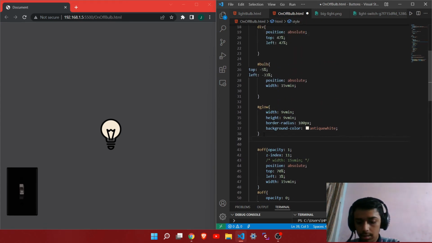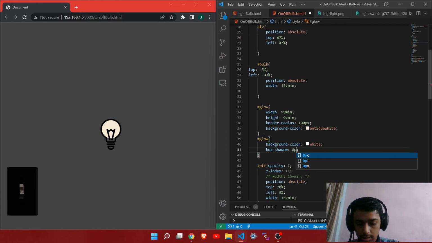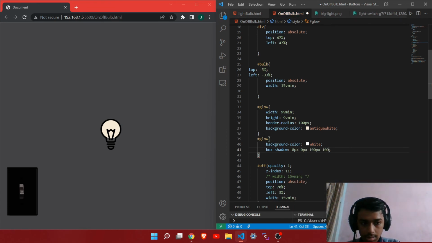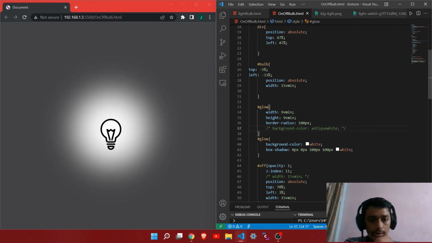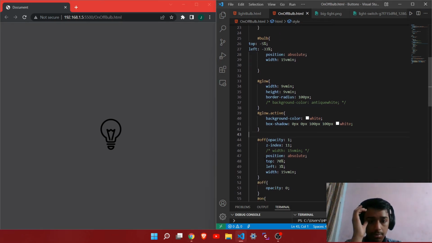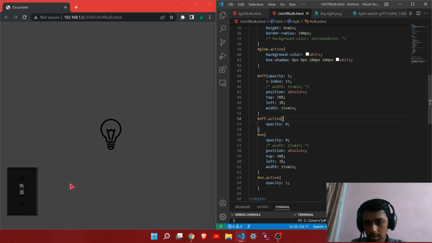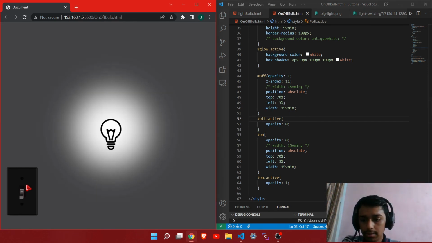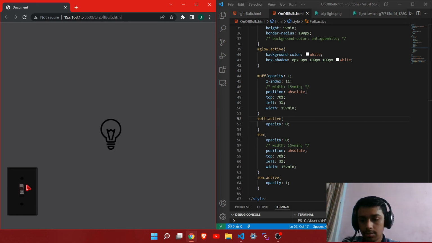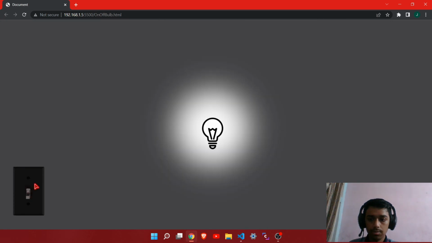And now the glow one. Okay, so background color white, box shadow, let's add 0 pixel 0 pixel 100 pixel 100 pixel white, and let's remove this. So yeah, I think we are done. See, we are done. When you click on the switch, it turns on, and again it turns off. So as you can see, it is fully responsive. This will work. Okay, how beautiful it looks.